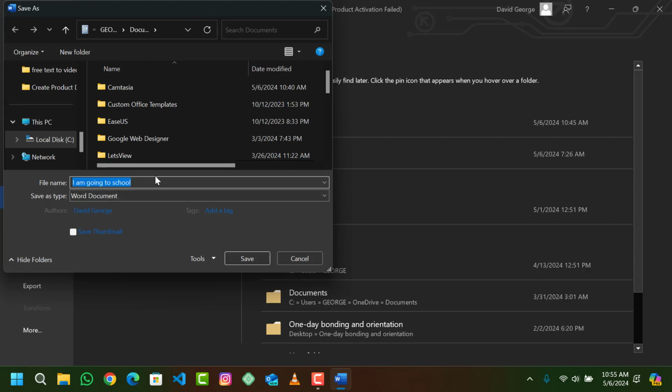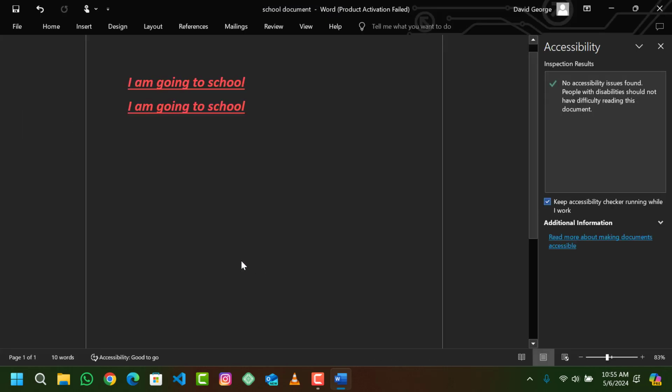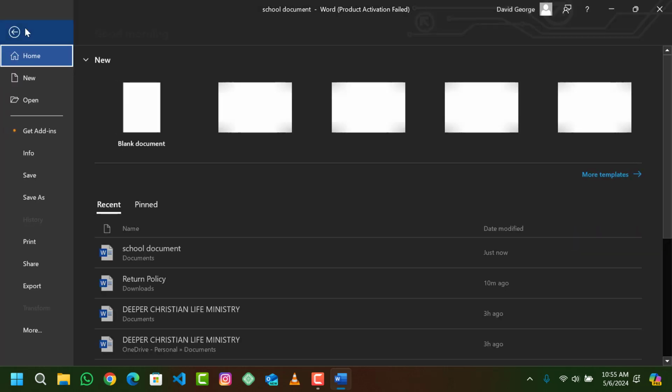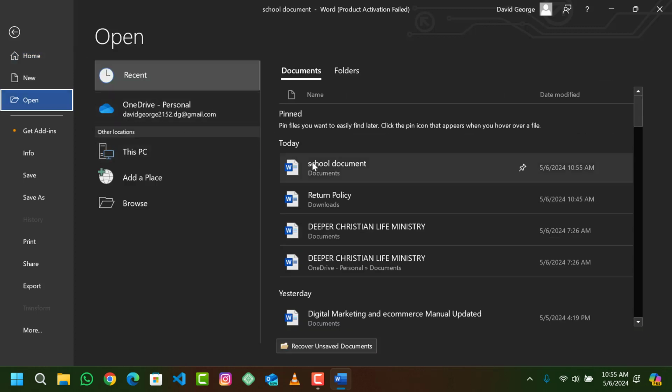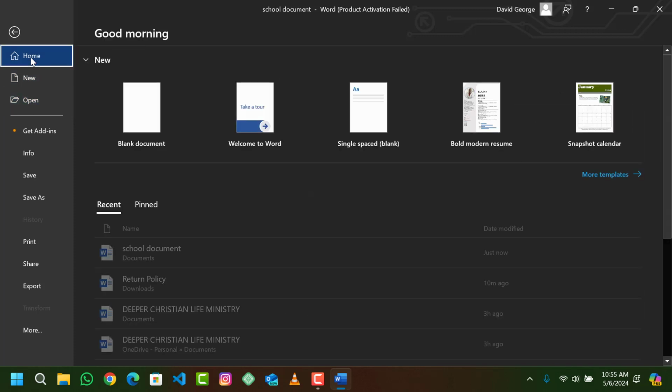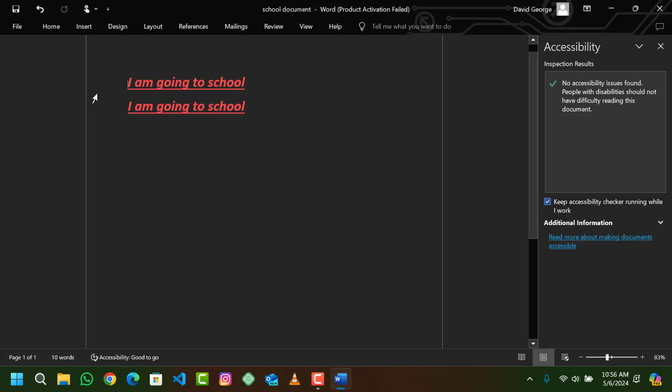You can see I am going to school. You can save it as school. You can save it as school document. And when you click on save under here, it automatically saves. Now, if I want to search for it, I'll go to file here and click open. You can see school document here. From our document folder here, you see school document. So we are already on it. So that takes you back to where it came from.